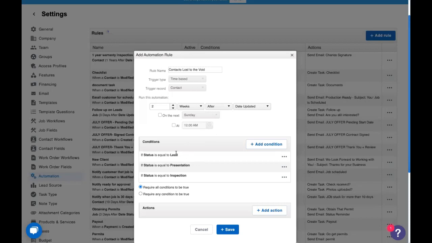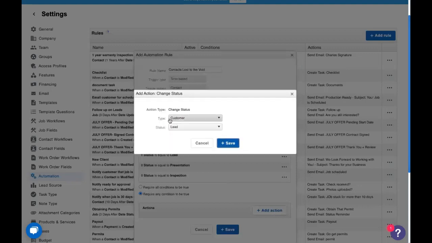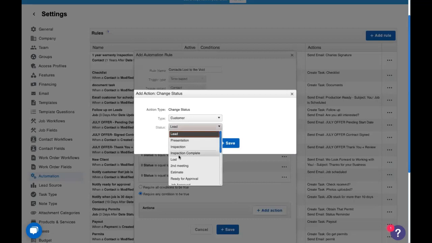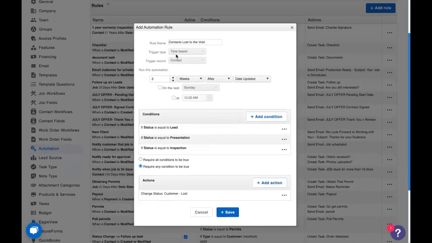Now, a contact cannot have all three of these statuses at the same time. So we're going to say require any to be true. And then we're going to add an action to change the status of the contact. We're going to change status to lost and save that. So let's take a look at this. We say that 2 weeks after a contact has been updated, if it hasn't been updated in those 2 weeks, and if the contact status is lead or presentation or inspection, then automatically move that contact status to lost. There we go.